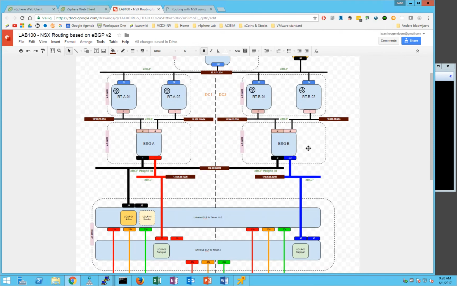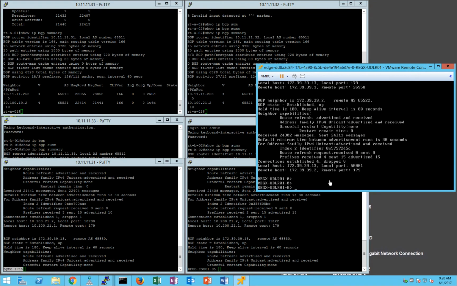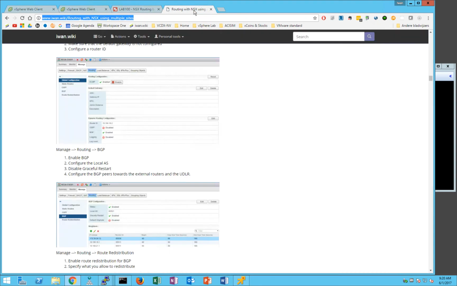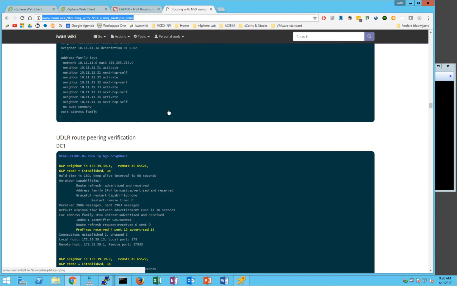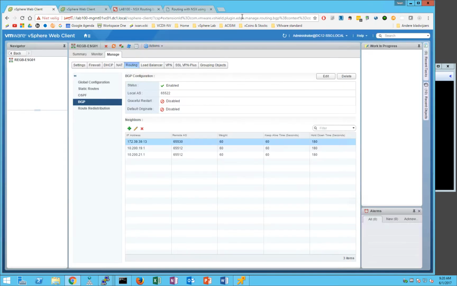So let's do a quick check then. Let's start with the UDLR. I'm not going to log into each device and look at the routing tables, because if you go into this article here, I have already done that in a very detailed manner, and the configurations are also there. So let's go back.